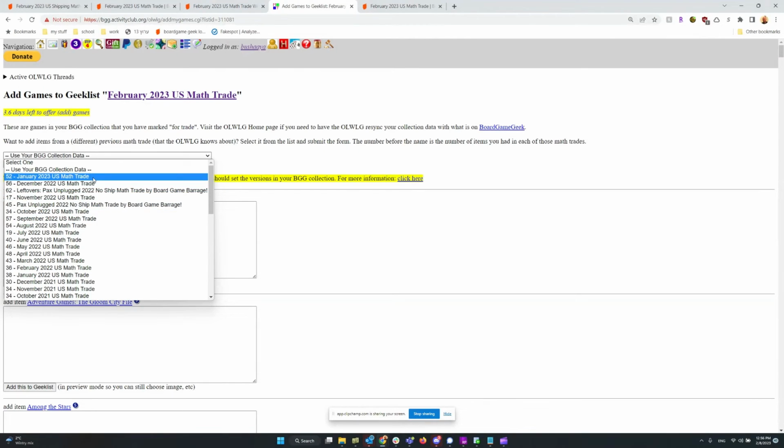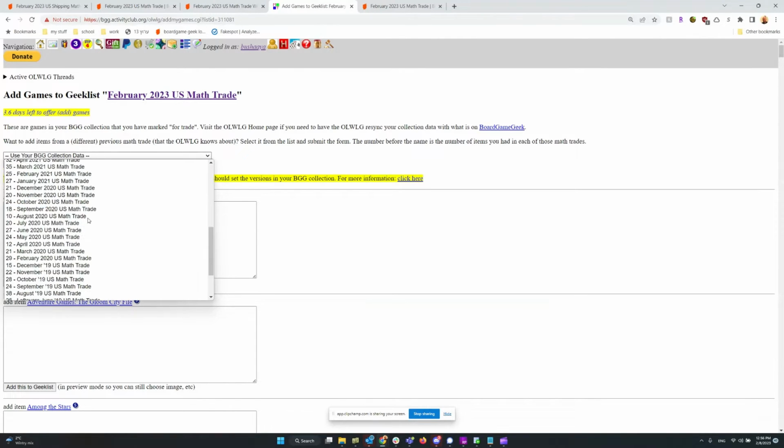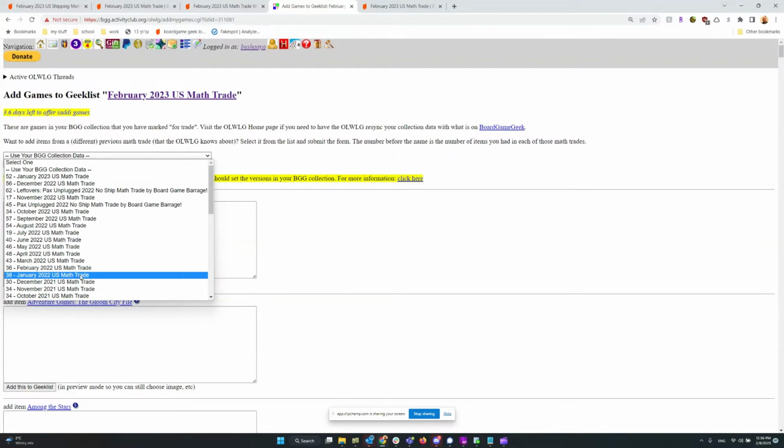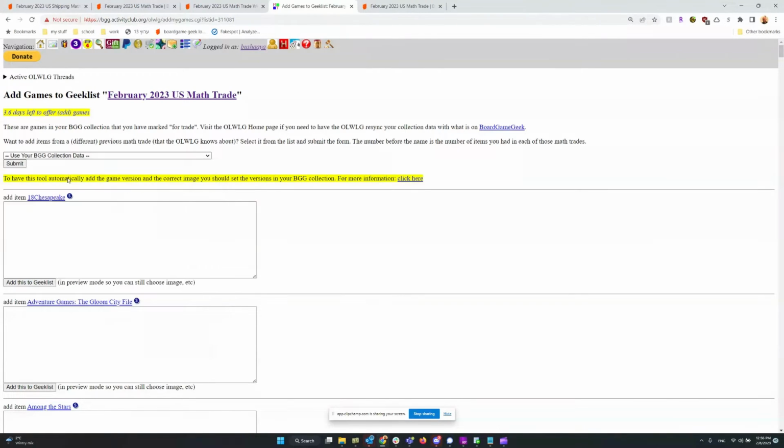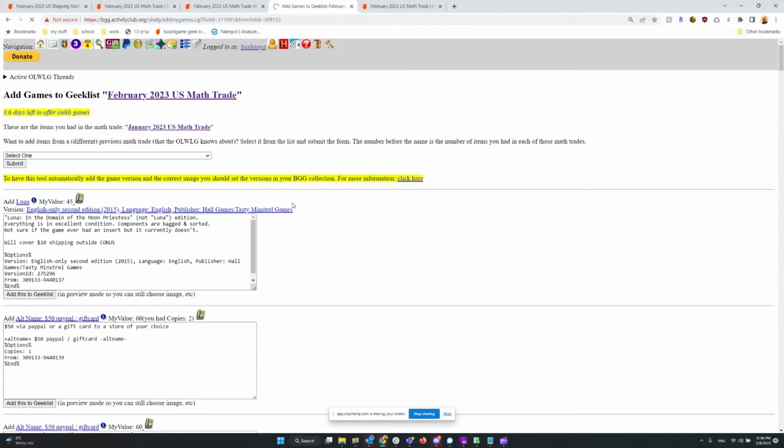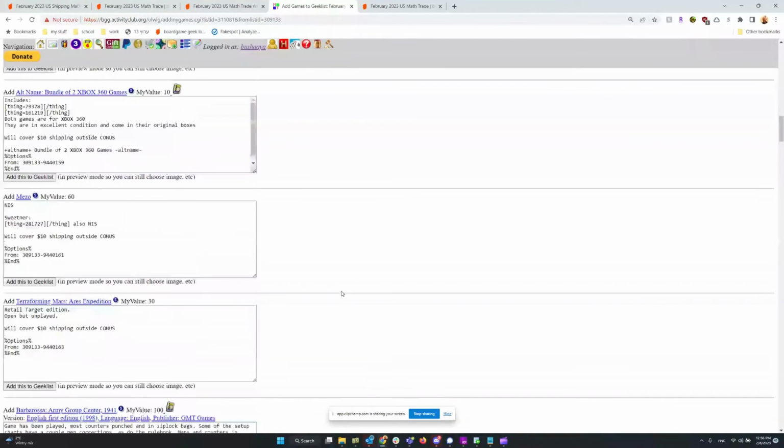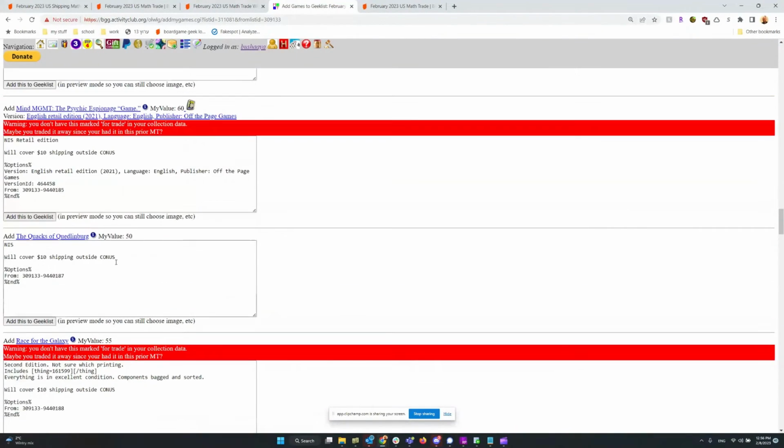This is where this drop down comes in. You can see here all the different math trades that you have participated in throughout the years. You can select that and click submit, and you will see all the items that you have added in previous math trades with all the information that you had for them. So let's say I now want to add quacks. You can see all the information is inserted here. Ignore that options. That's something new. I really have no idea what that means.